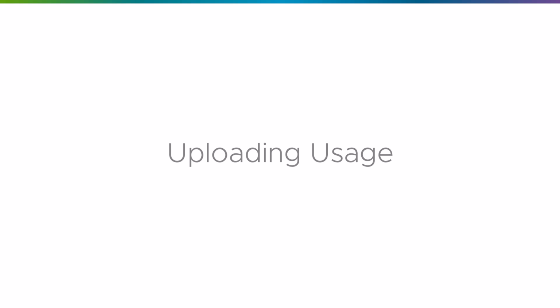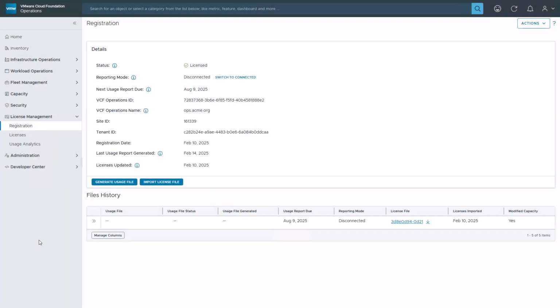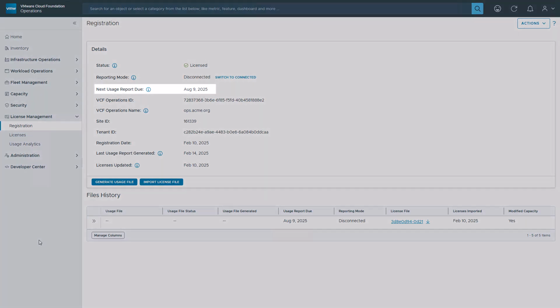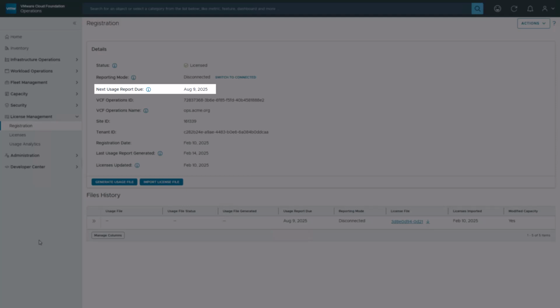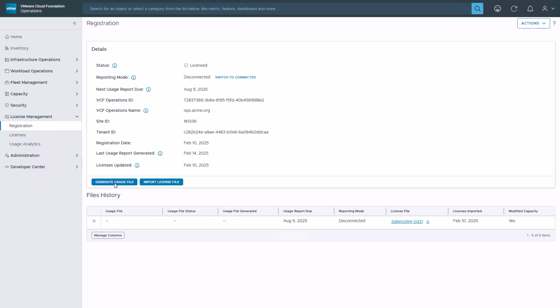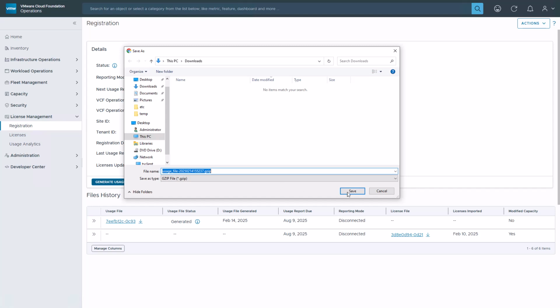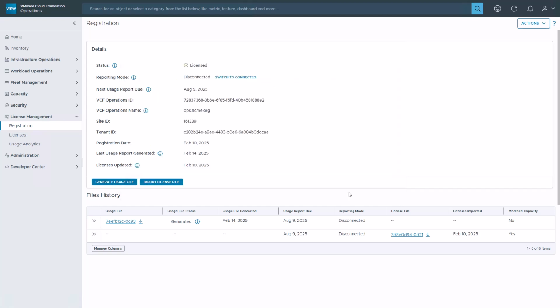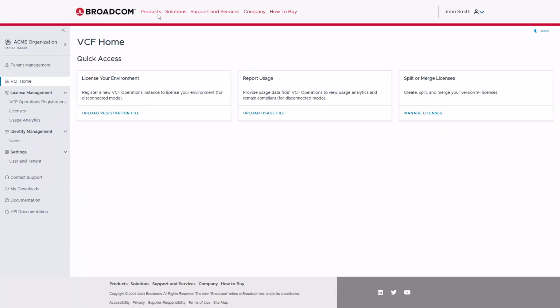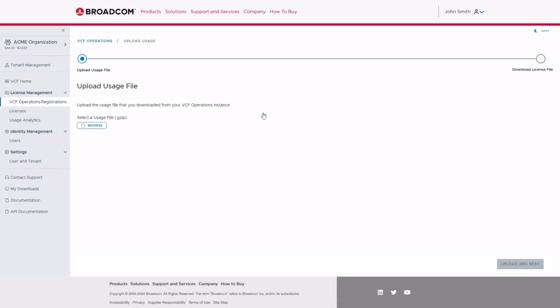For licensing to remain compliant, remember that license usage must be uploaded to the VCF Business Services Console once every 180 days. As you can see, the next usage report is due by August 9th. To report usage, get started by clicking on the Generate Usage File button, then click Save to download the file to your local machine. Switching to the VCF Business Services Console, the option to upload the usage file is located on the VCF homepage under Quick Access.